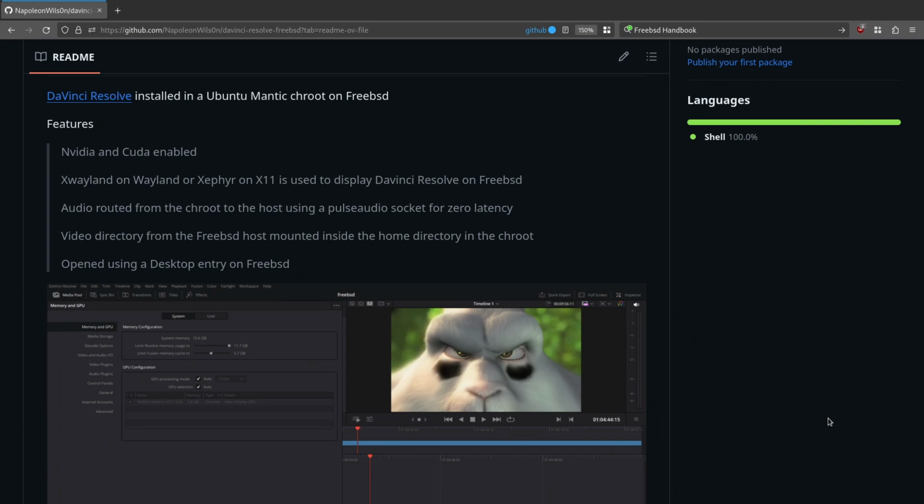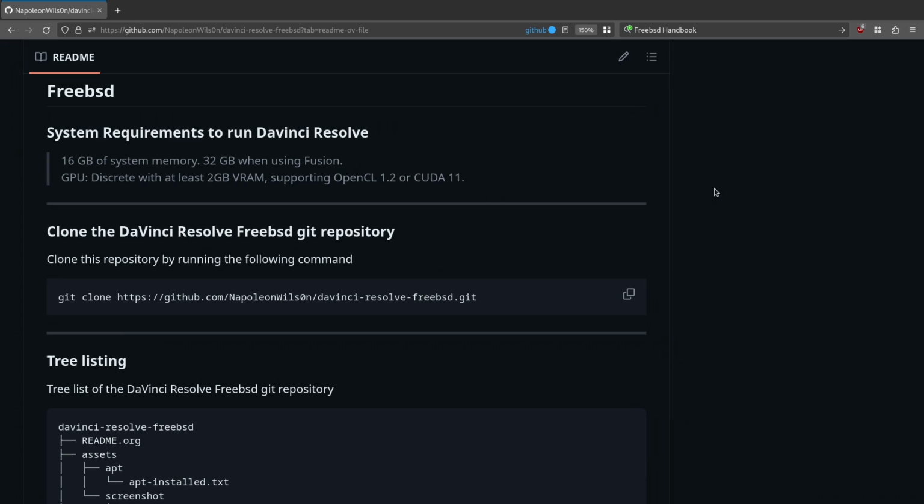The audio is routed from the chroot to the host using a PulseAudio socket for zero latency. And the video directory from the FreeBSD host is mounted inside the home directory in the chroot. DaVinci Resolve is opened using a desktop entry on FreeBSD, just like a native application. The system requirements are 16 gig of system memory, 32 when using Fusion, and you're going to need a GPU with at least 2 gig of VRAM supporting OpenCL or CUDA 11.